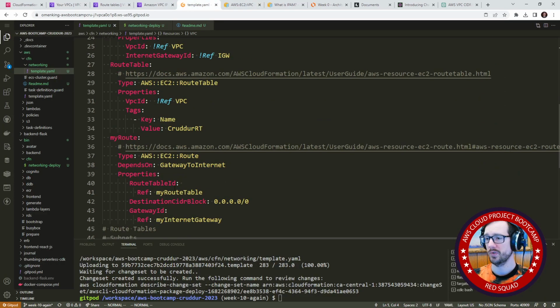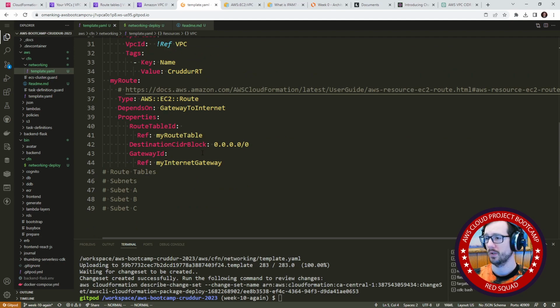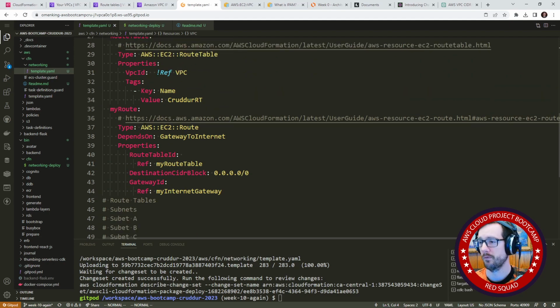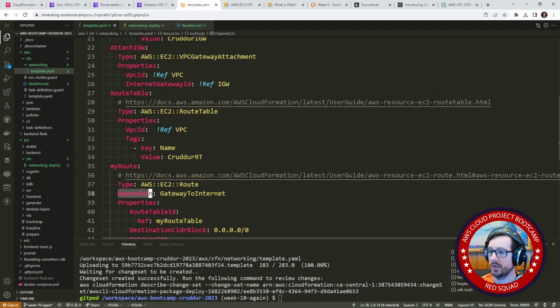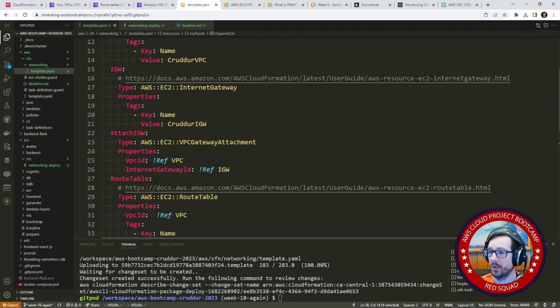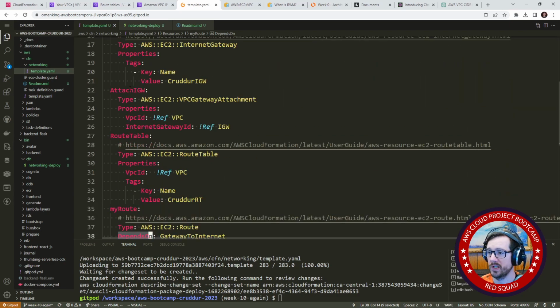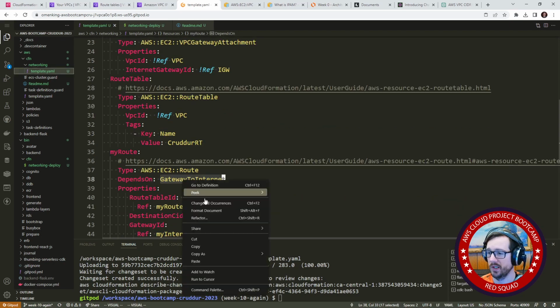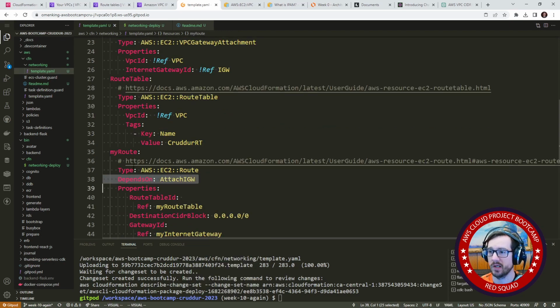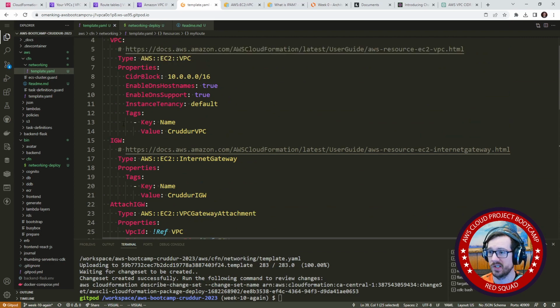Okay, and we'll go down below here. So we have one route, and this route is just for gateway to the internet. This is going to be dependent on probably this, the attached IGW. I think that's what it's saying here. Depends on means this thing has to exist, so this needs to be deployed.